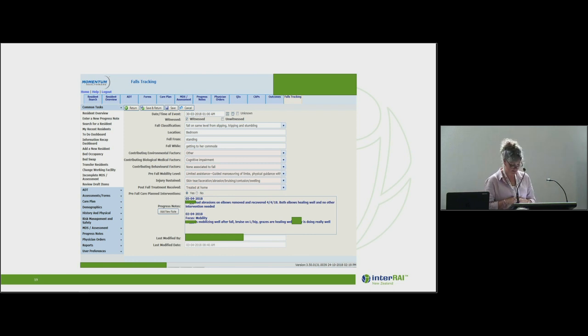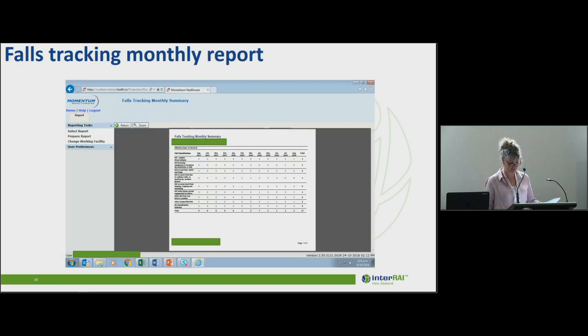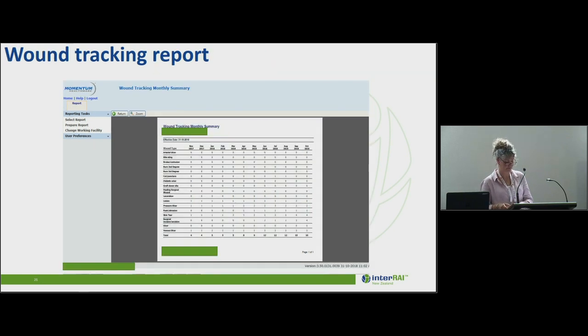Falls can also be documented and followed up and detailed, and again it will auto-populate progress notes to reduce documentation for staff. And all additional software, the active and recent wounds, falls tracking, active and recent infections, all provide reports that can be used for monthly in-house risk management and quality improvement initiatives. Probably a little hard to see the detail there.